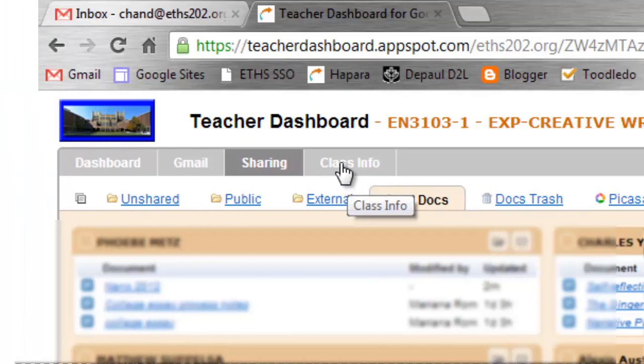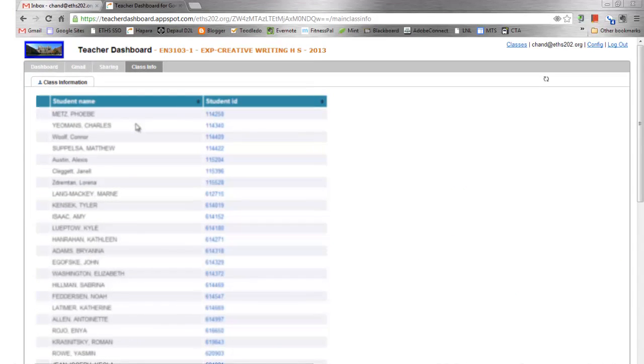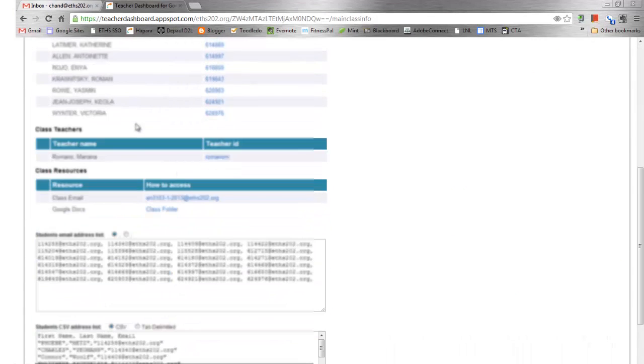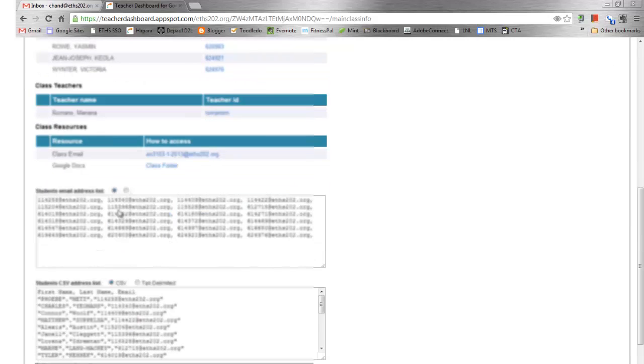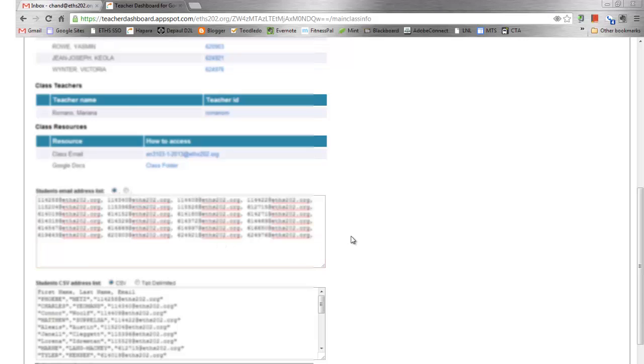Finally, the last tab here is the Class Info tab, and this is a great tab for a quick view of your rosters and your class resources, so an email address for your class, as well as a class folder. I really like this. This is a great way for you to copy-paste a whole student email address list. So if you want to create a contact in your Google Contacts that has every student in your first period or second period, you can just go ahead and copy this and paste into a Google contact.